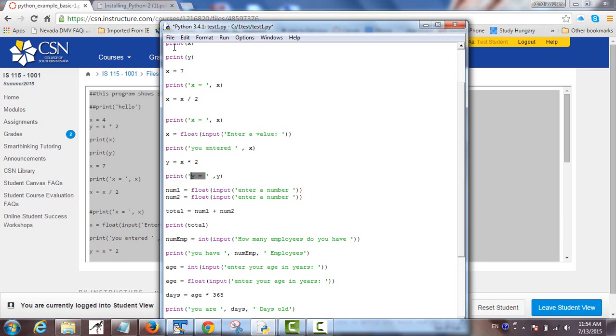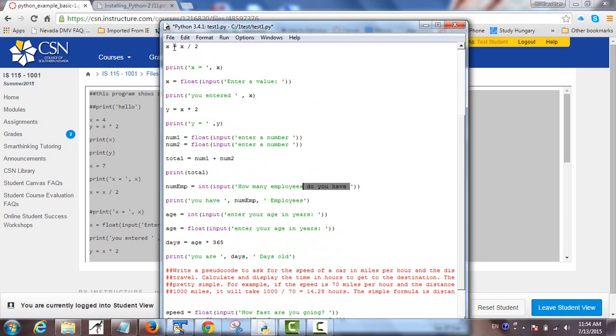Okay, numemp equals how many employees do you have? Again, the function is input. By the way, most people have problems with these, matching the parentheses. So hopefully you get the syntax error a few times and you'll find out what you're missing. So numemp is now going to be whatever the user input. Print, you have numemp employees. Well, if I said 5, it'll say you have 5 employees.